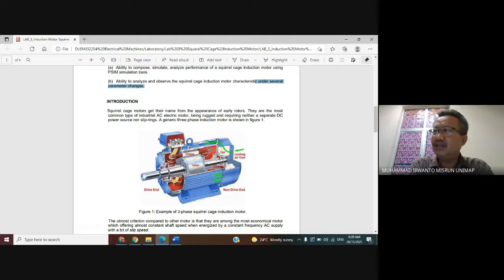Same in our lab here, using PSIM, the three-phase induction motor has an open connection. So depending on what you want to do, the connection is delta or Y. I will explain after this how to connect it. Okay, the motor moves, for example.